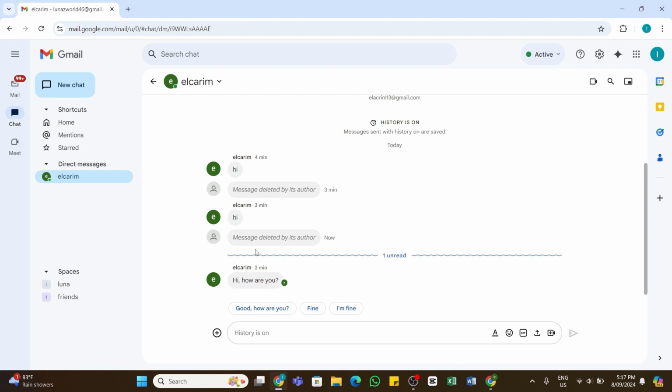You will be able to delete the message, but it will also notify the person that you have deleted the message. Also, you will be able to delete your message only. You will not be able to delete the message sent by the other person. If you want to delete those messages, you would need to delete the entire history.